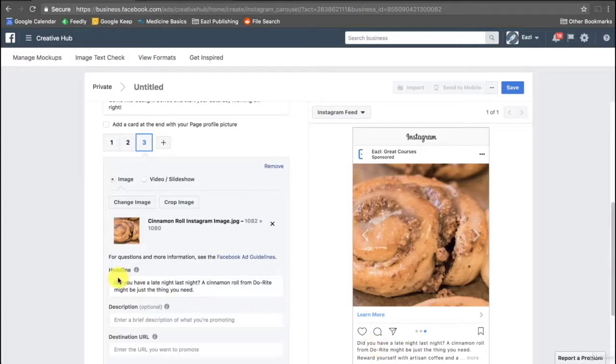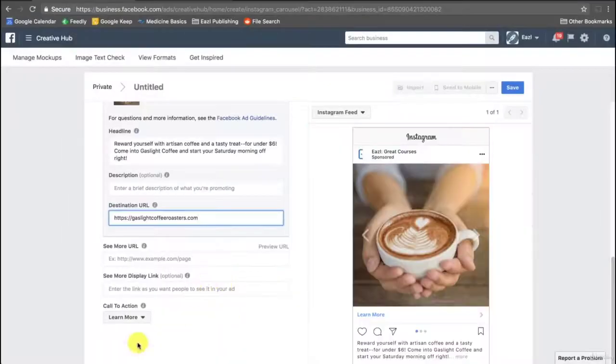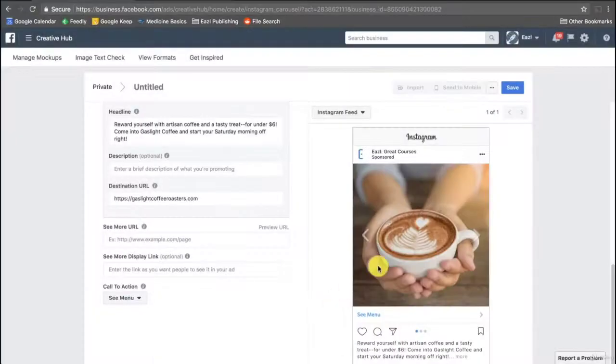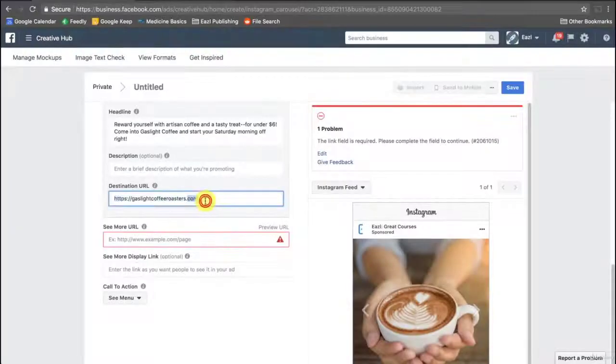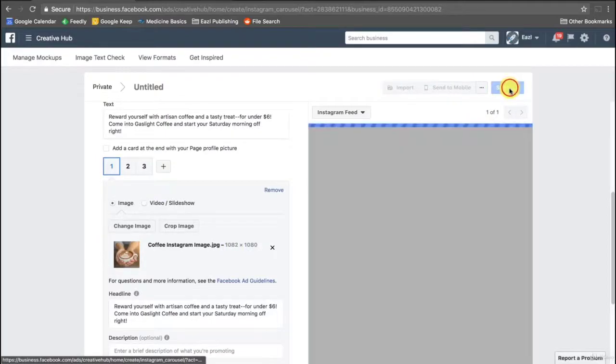So then now let's just make the URL on each of these cards gaslightcoffeeroasters.com, and then let's build your skills with calls to action. So let's change this to C menu. All right, so now let's save this. Oop, I forgot to put in the see more URL. Let's put that in there. All right. So now let's save it.